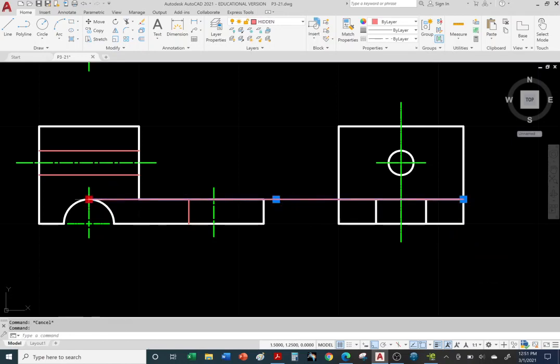Let me shorten it to the correct length using the grips and hit escape. Okay, there's the red hidden line. Okay, let's go with the green center line from the center mark. So green center layer, green center line. Okay, so go across. You want it slightly overextended and click. And there it is.